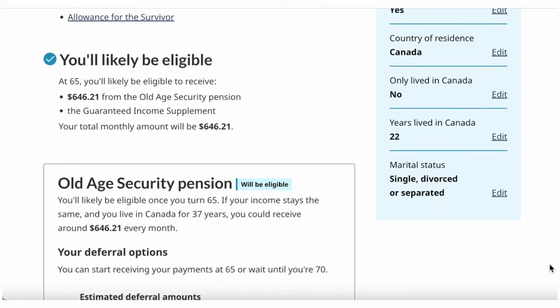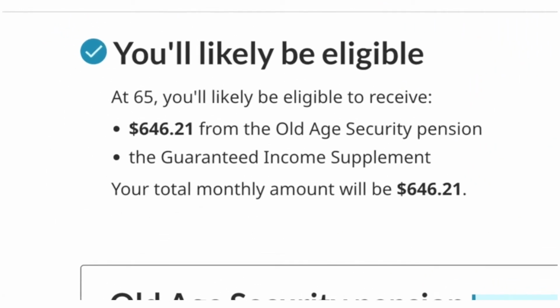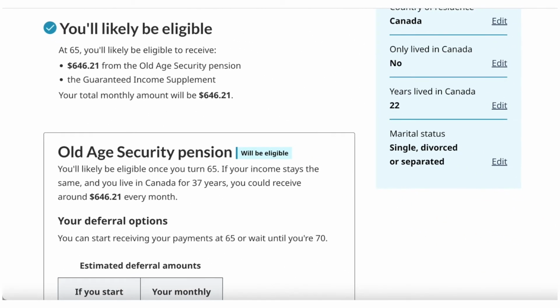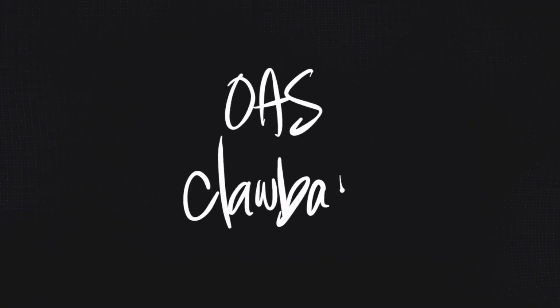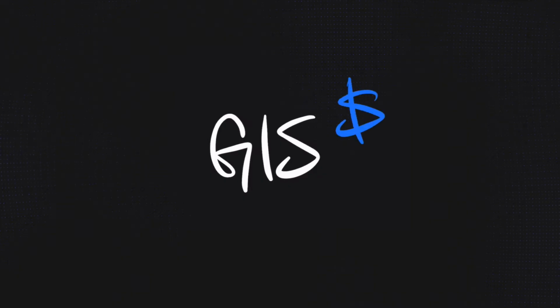And here it is. In our scenario, we can expect $646.21 per month starting at age 65. Now note this, it says you'll likely be eligible for this and for guaranteed income supplement. They say likely because if you earn over a certain amount in a given year, you can have your OAS benefit reduced or entirely eliminated. And if you earn very little, then you may be able to get GIS.